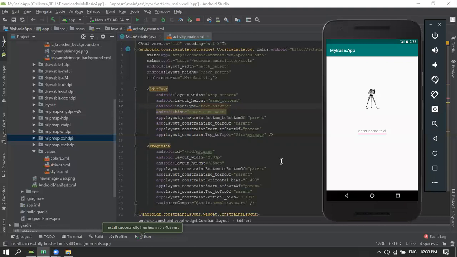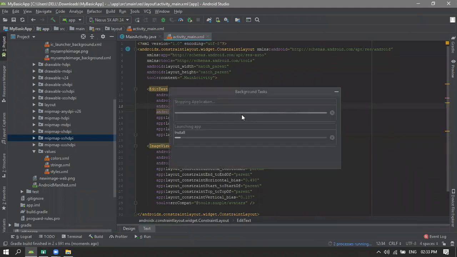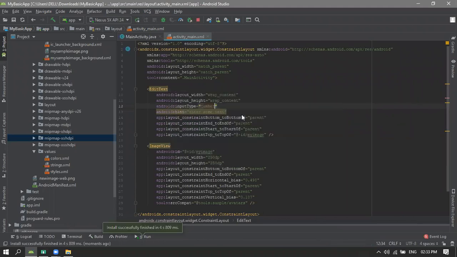And there's another type, number. Whatever you type, it won't accept. It will accept only numbers. Yeah, here see, when I try to enter some text, it's not taking it as input. It only takes numbers as input. So just wait a minute.